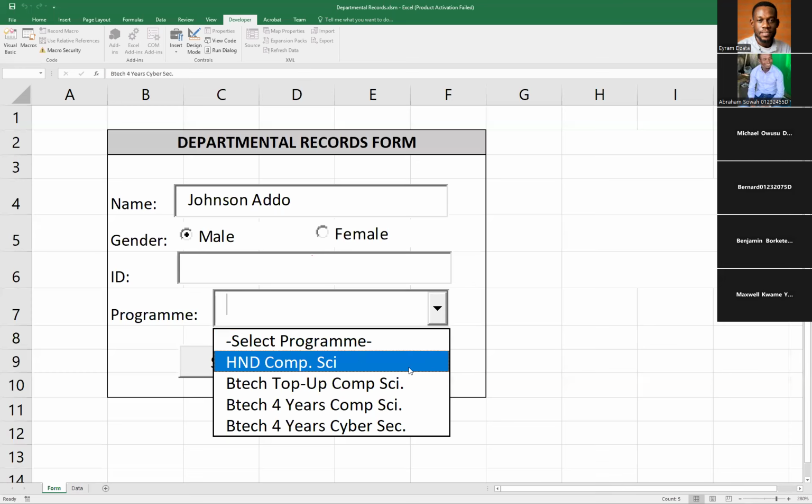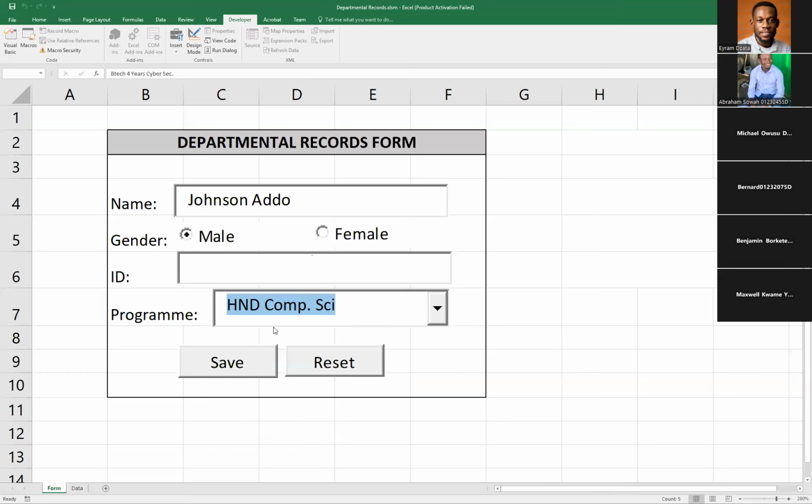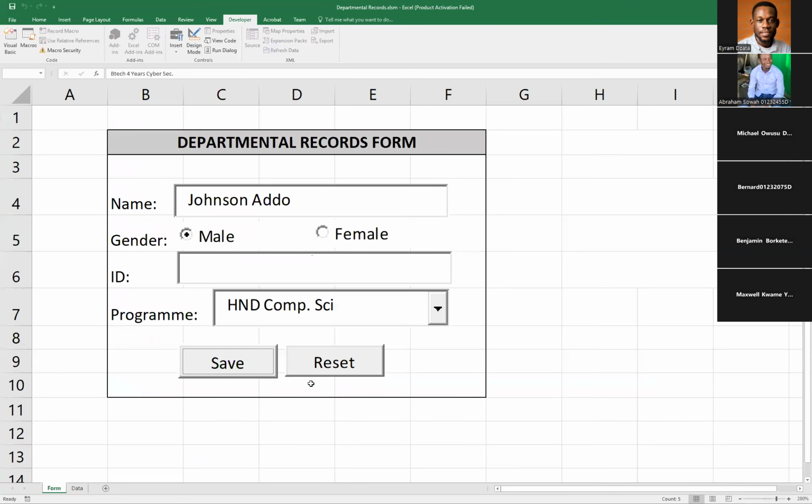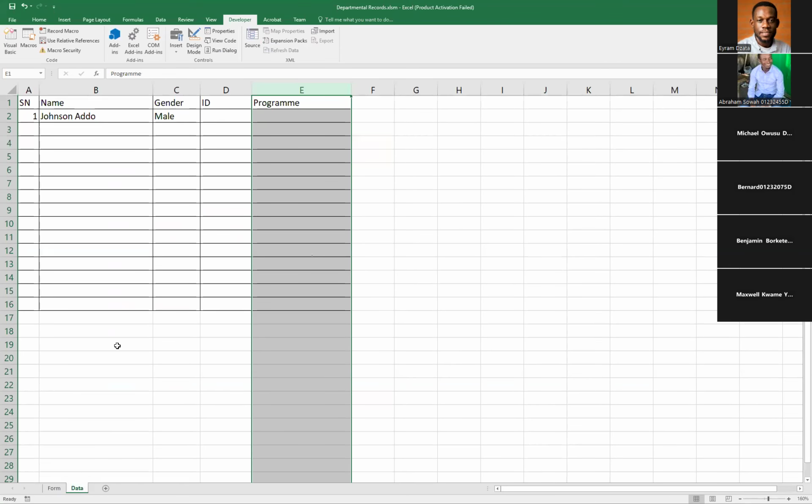And then let's come to the program Johnson Ado is doing. We select HND Computer Science, and then we click on save. It's given an error, runtime 414, object required. All right. So there's an error with the program part. We need to check that. You can see that aside from that, it's entered the details.